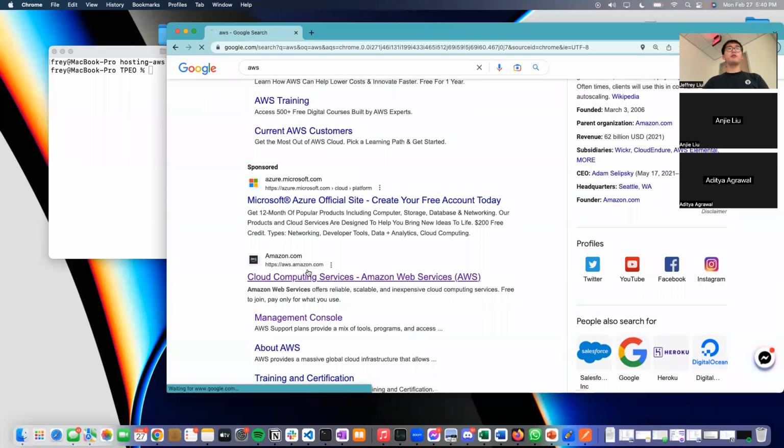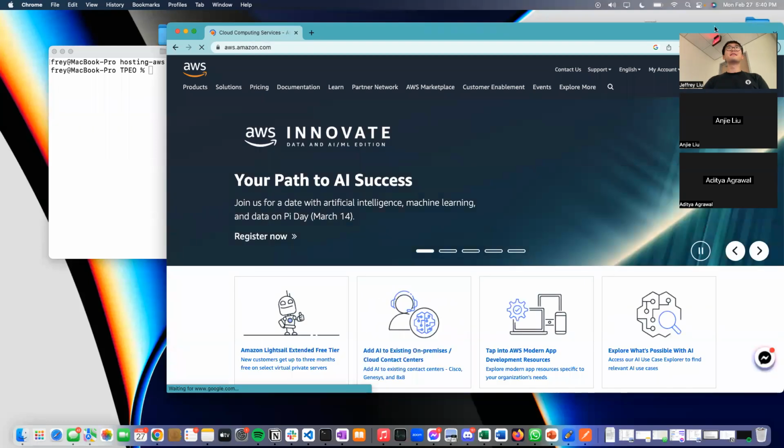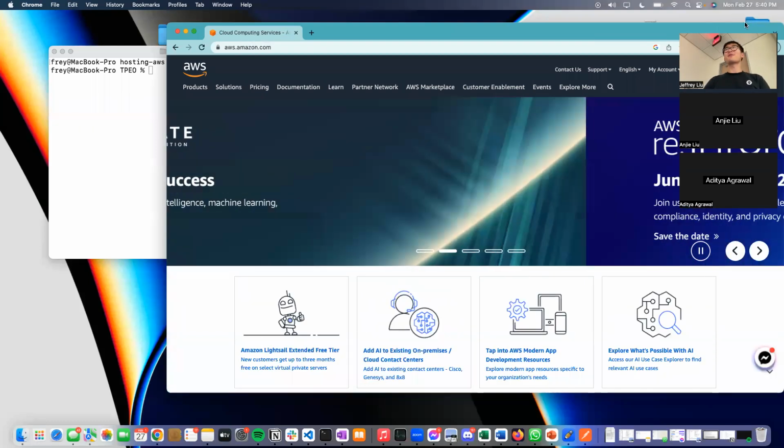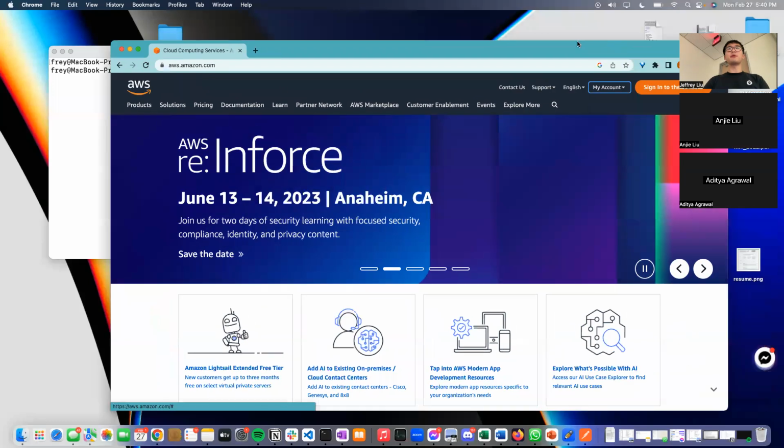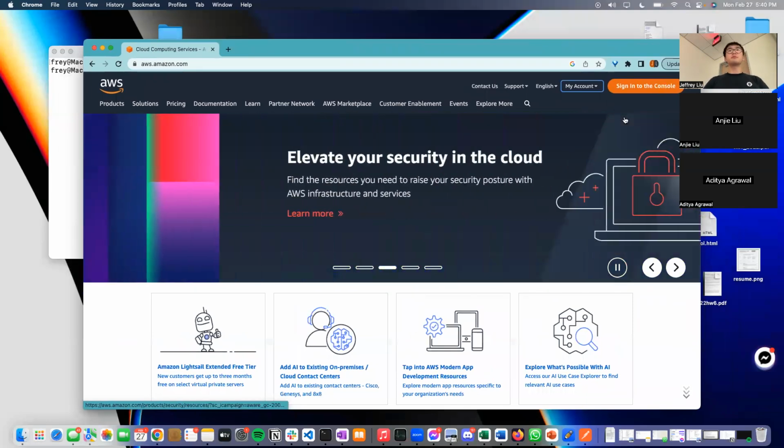So does anyone not have an AWS account? Probably not, right? This is probably going to take some time to set up, but I'm going to go over how I actually set it up overall, so you can replicate it.